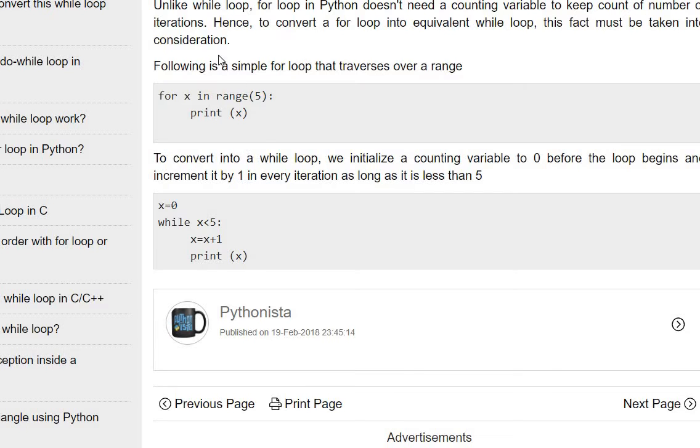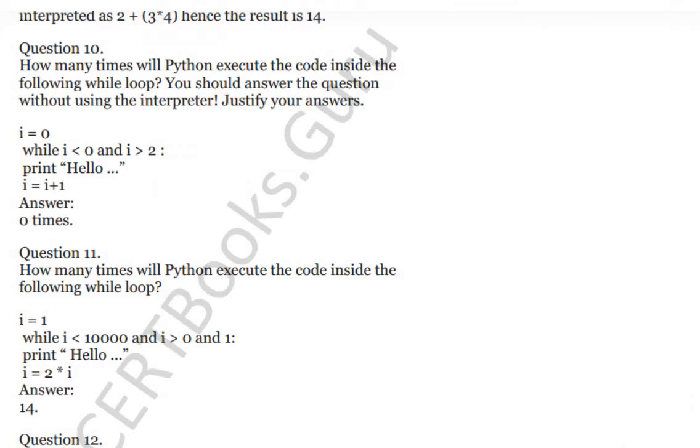If only one thing is mentioned, that means just the stop value is given, and it will start from 0, and by default it will take one step further. So I hope everyone gets the conversion, both while to for and for to while. Now look at some questions based on this.